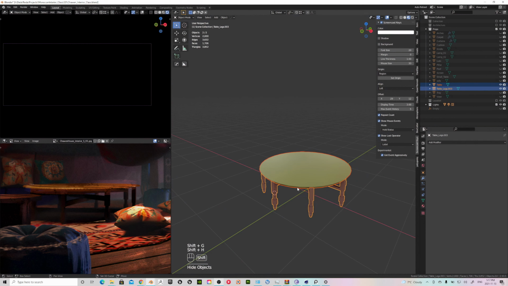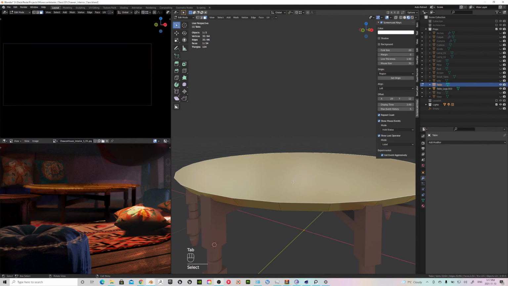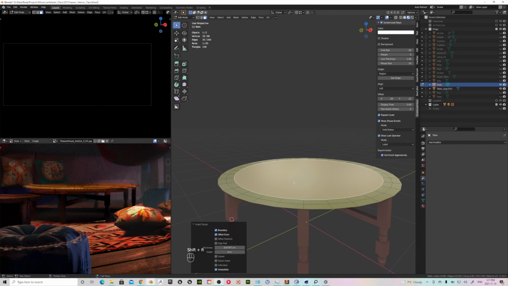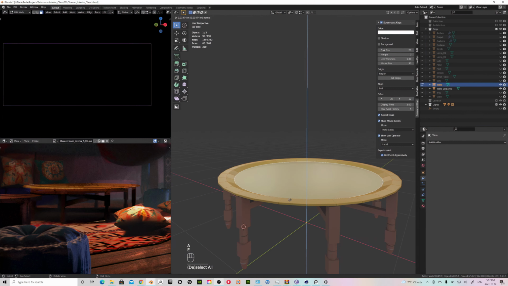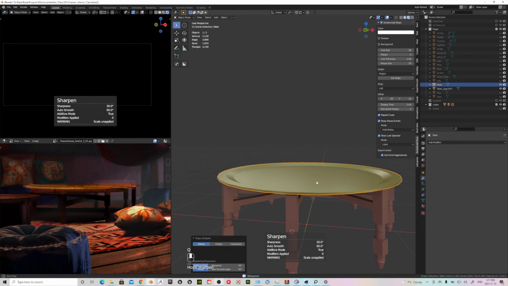Unhide everything again with Alt plus H. Select this mesh, keep only the top face and delete the rest. Use inset. Repeat the previous action. Move the face slightly on the Z-axis, then extrude slightly to give the tabletop more thickness. Now we have the basic table shape.